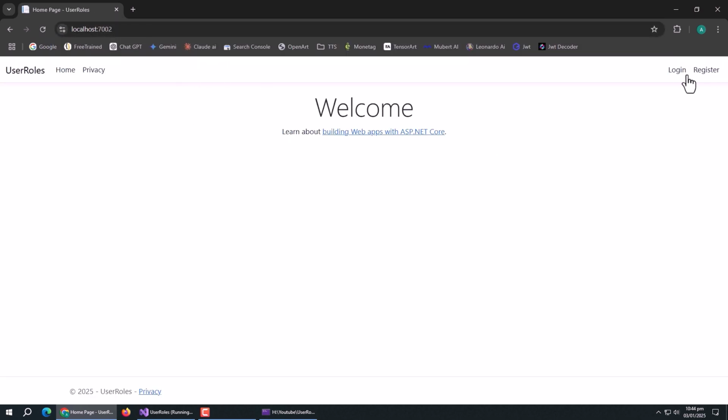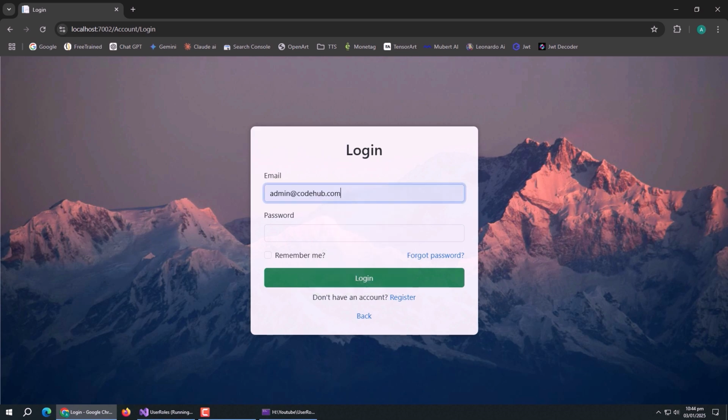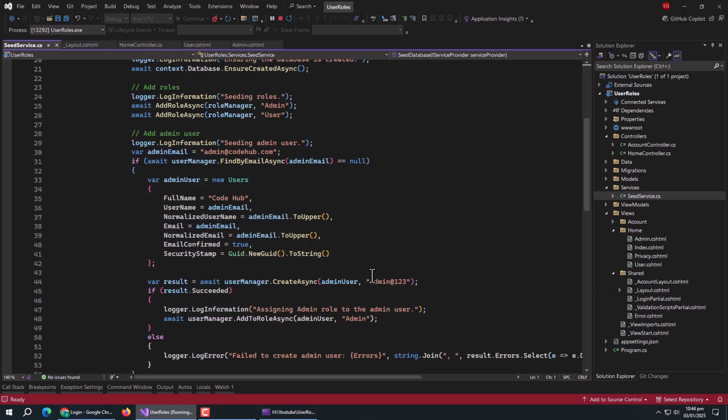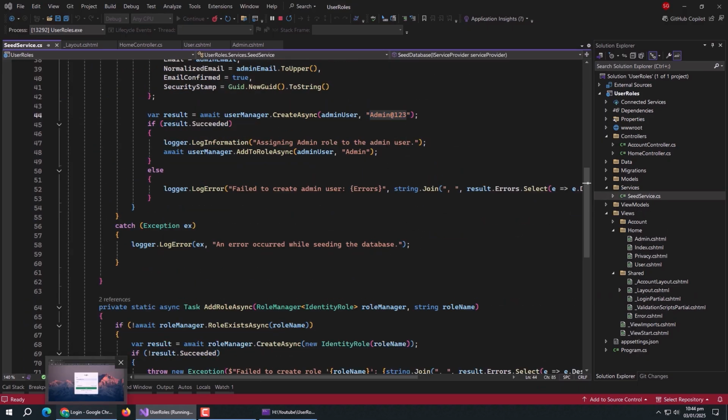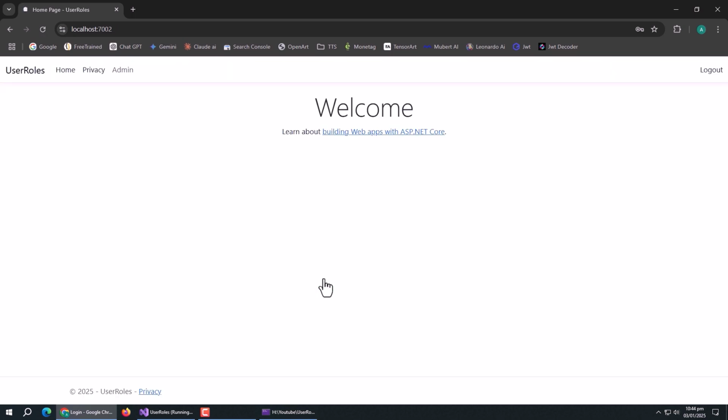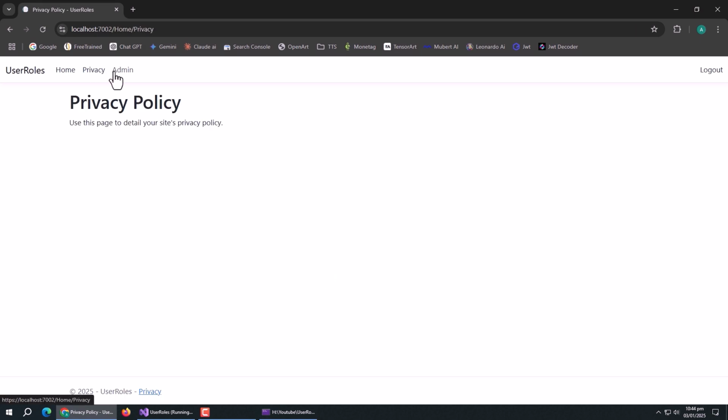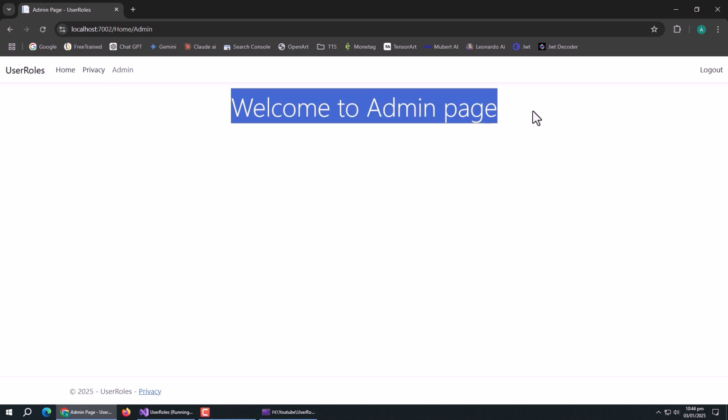Now log out and try to sign in as admin. Copy the admin's password from the seed service class. Now, admin page is shown here instead of user because we logged in as an admin now. Open privacy page. We can see this page. Open admin page. We are also able to access this page.